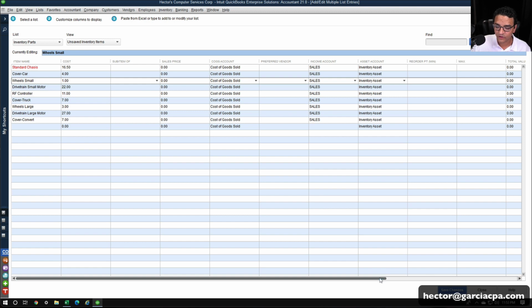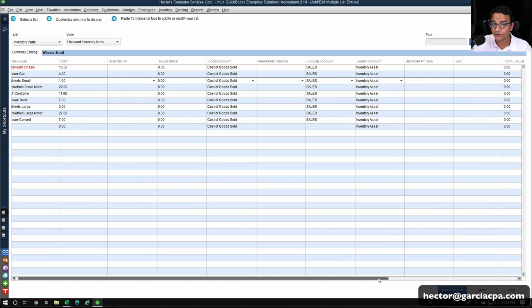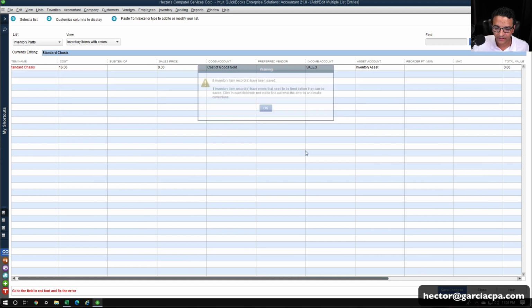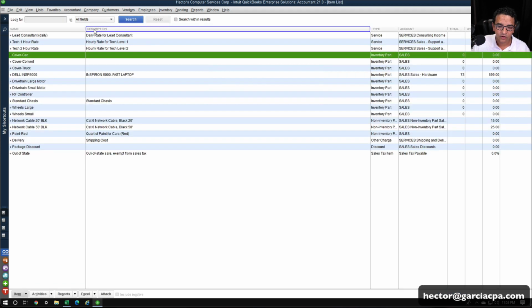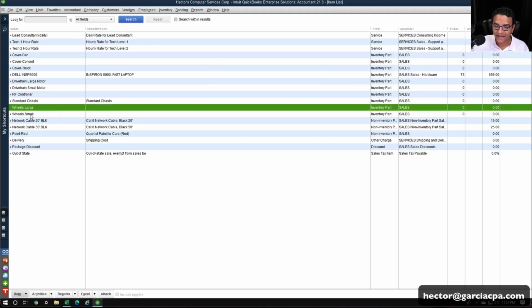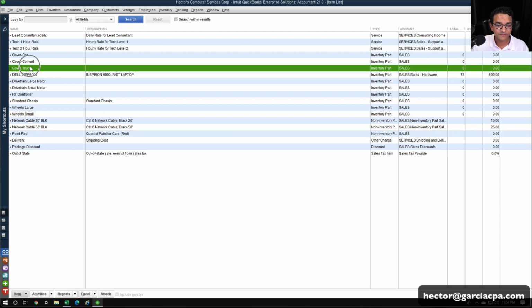And of course, before you do it, you want to go through all the fields and see which ones you want to be importing. Then I'm going to click on save. Then I'm going to hit close. And then I'm going to go into my item list. I notice that I have some of my components in here, which is perfect.